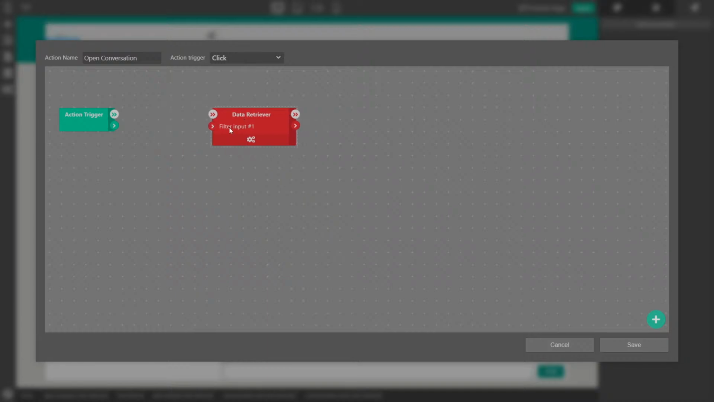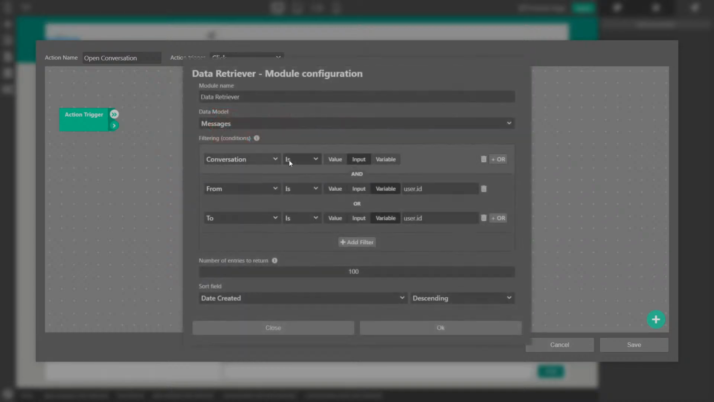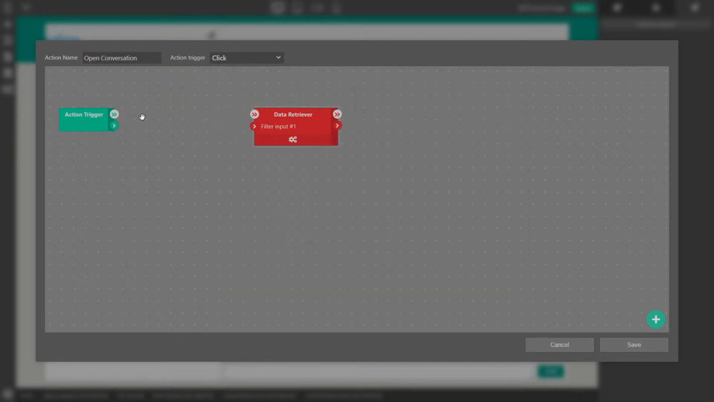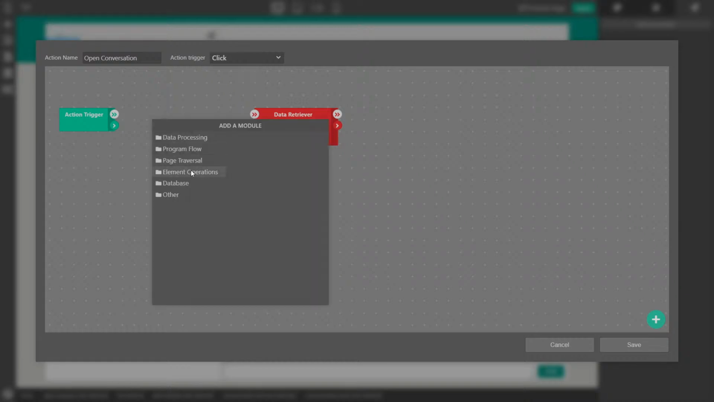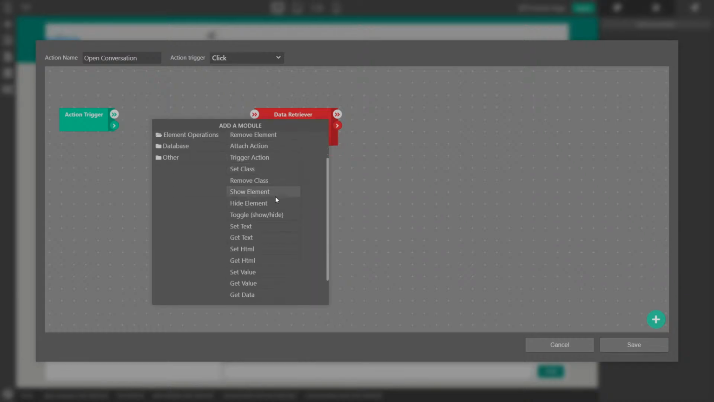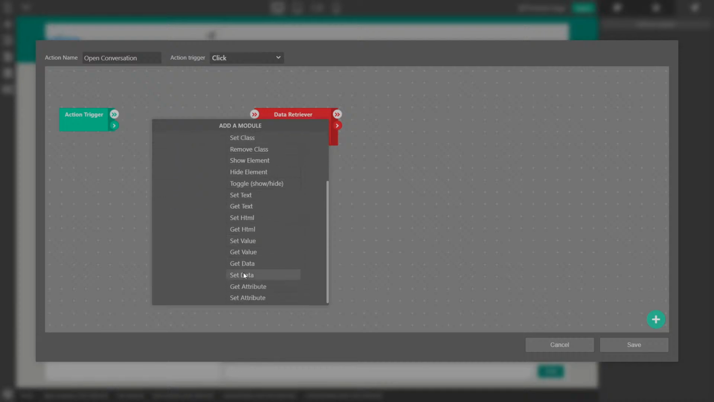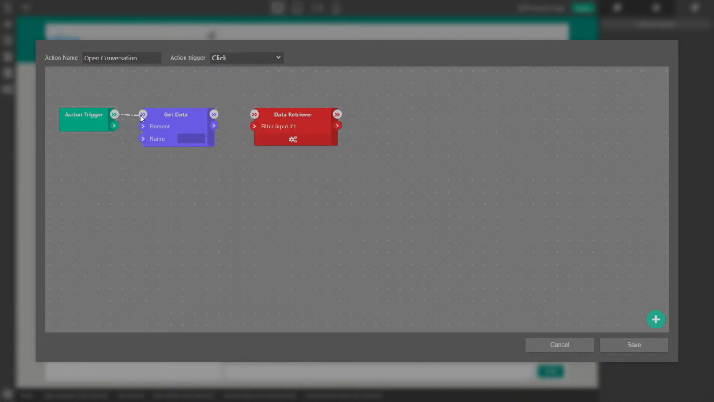Now here, this input is the conversation ID. So what is the conversation ID? We have set this value into the conversation item, the button basically. We have attached the data. So now we can retrieve that data. So element operation, and we need to find here get data. And the element is the one that the person has clicked on. So this is the element, and the name is conversation ID. All right. Now the conversation ID is going to be linked to this, and we can link it like this.